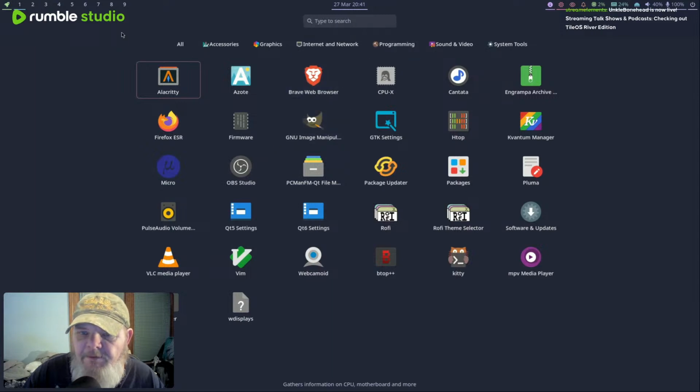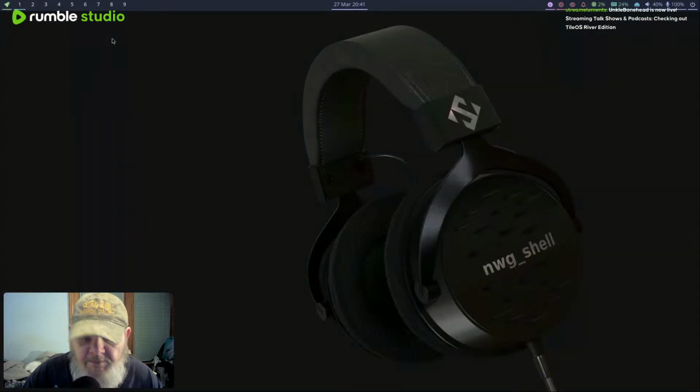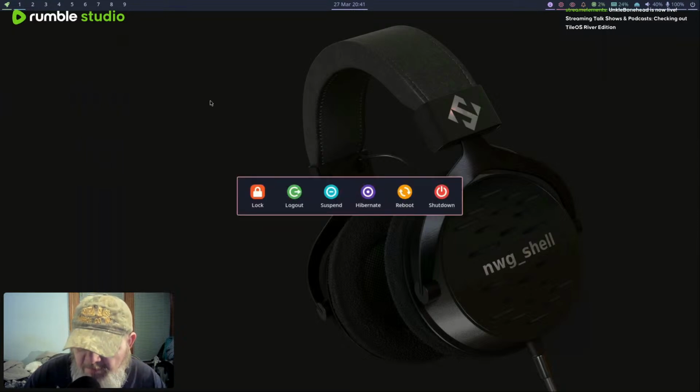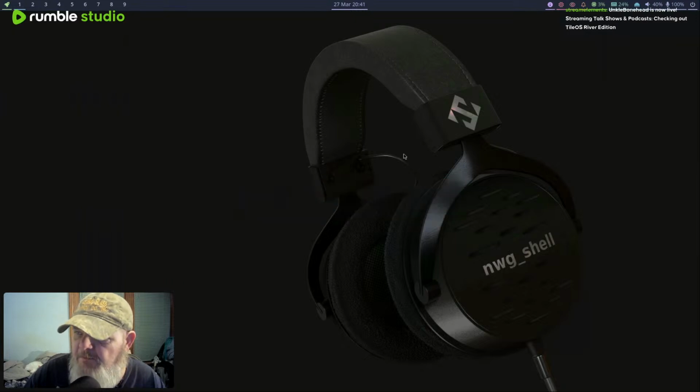The other thing they use is the lock, which is Super Shift and E. This is NWG bar, which is an alternative to Waybar, I think. But it's got your typical stuff here. This I cannot get to control with my arrow buttons, like I'm kind of used to with a tiling window manager. You have to use your mouse to hit these buttons, and that's annoying. But other than that, it's cool.